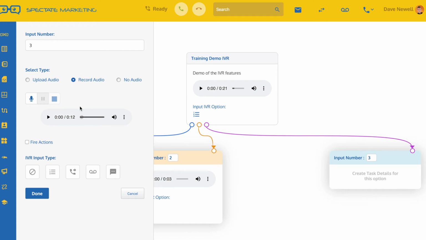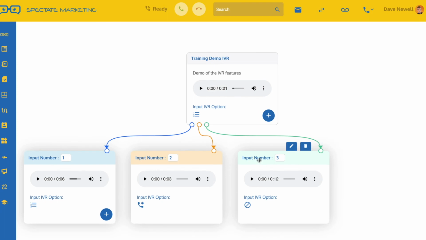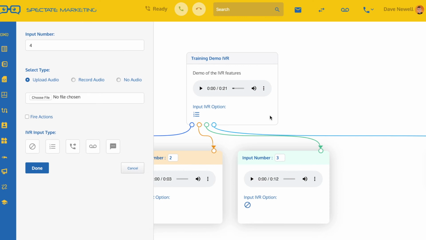Okay, so now that piece of audio will play when they press 3. And as an input type, I'm going to select endpoint because nothing further happens at this point. They're just hearing that audio, and then it's a dead end. It's all done. So I'll hit done, and now you can see input 3 is in there. Let's do the 4th one, which number 4 is to send a text message on to somebody.